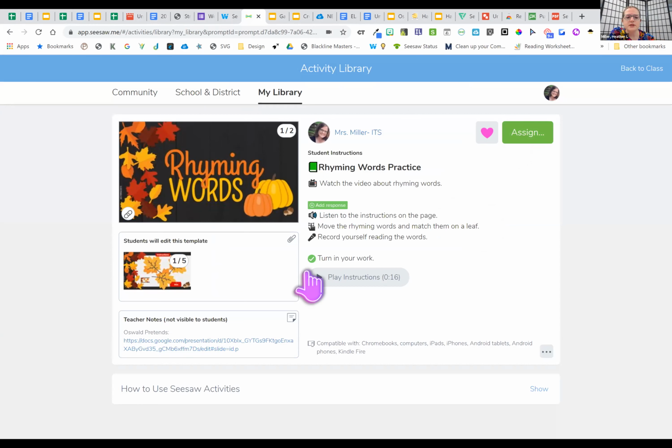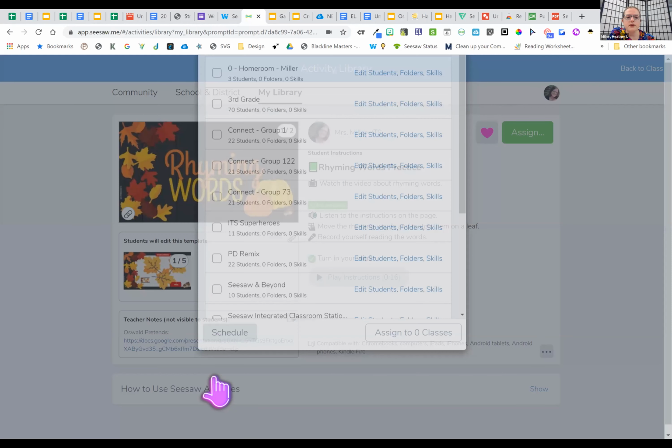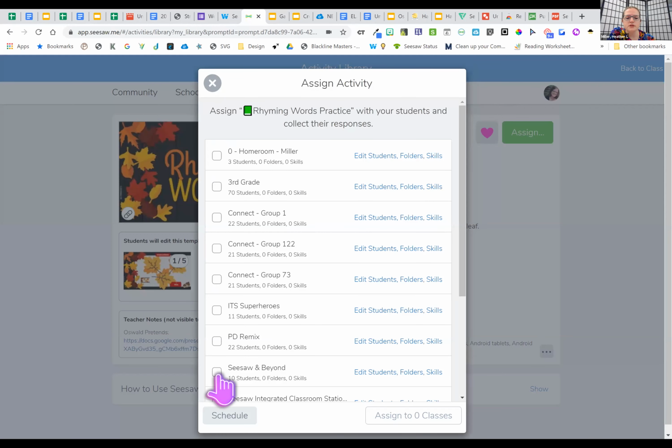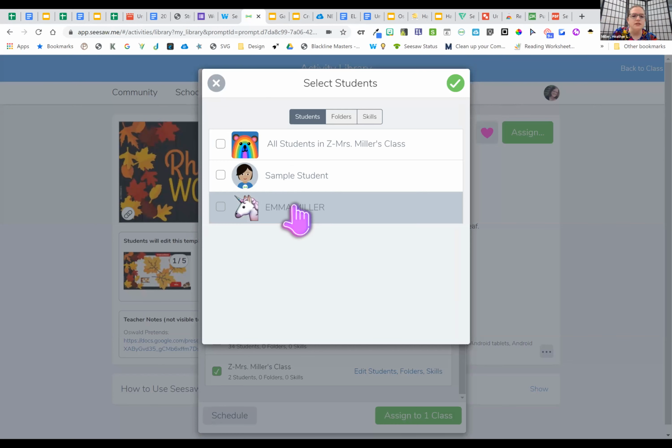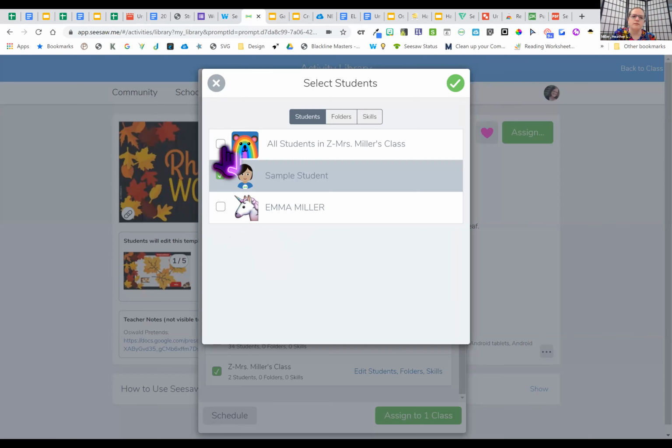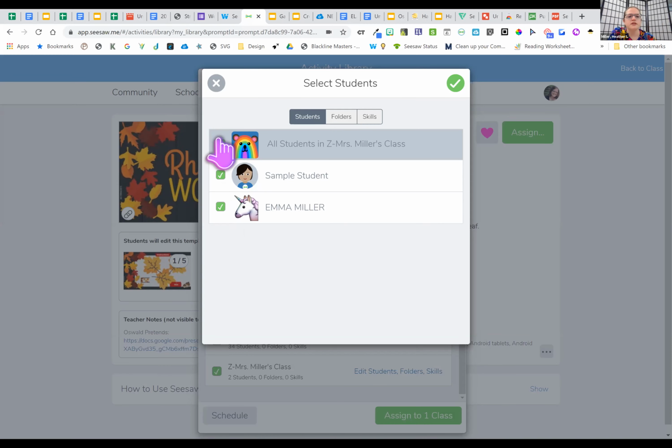Now, when you assign something to your class, if you have multiple students in your class, I'm just going to click here. You can click on Edit Students. So Edit Students, Folder, Skills. So for instance, if I know Emma Miller is one of my special ed students, then maybe I just uncheck, if all the students are checked, I uncheck her name. So that way the special ed teacher has time to modify that work, and then she can submit it just for Emma. But if this activity is for everyone, even the special ed student, if you have special ed students in there, you can select everyone.